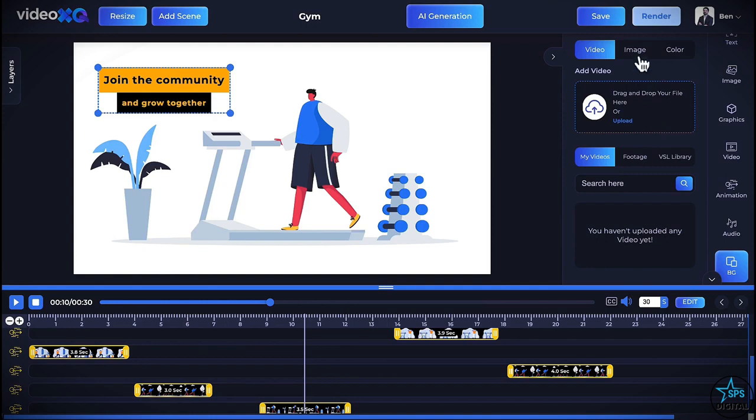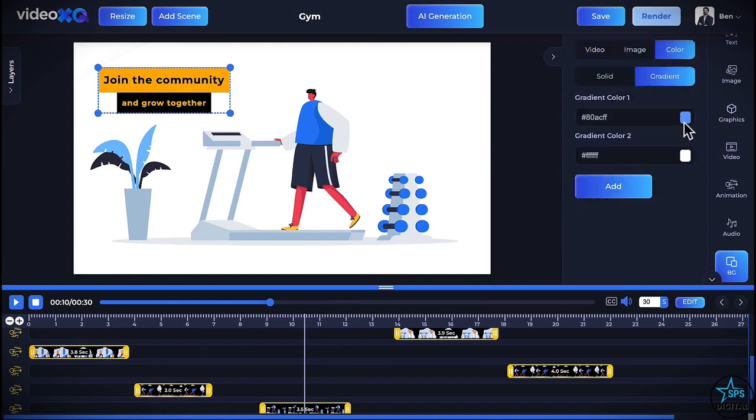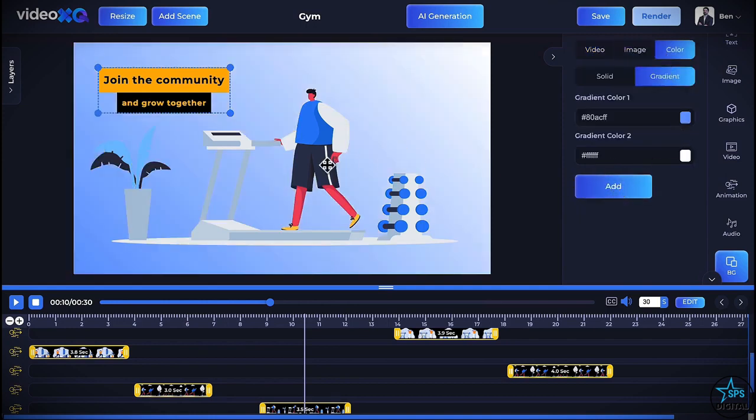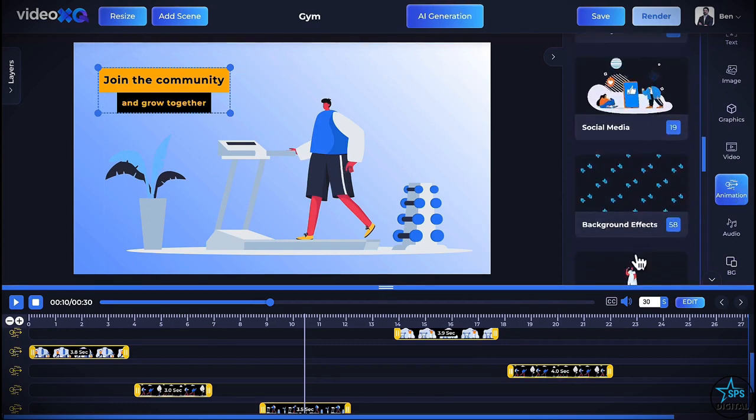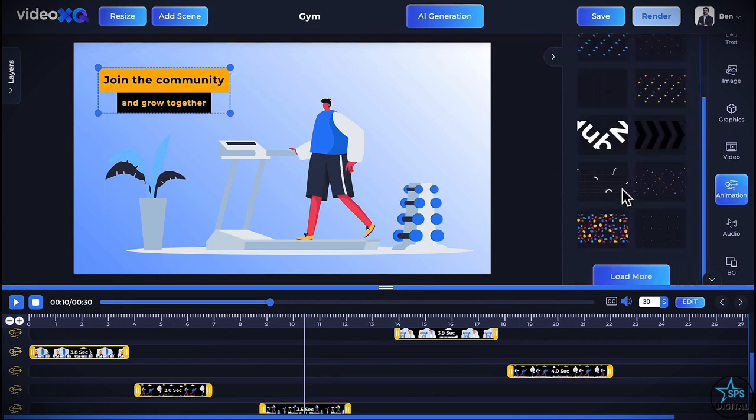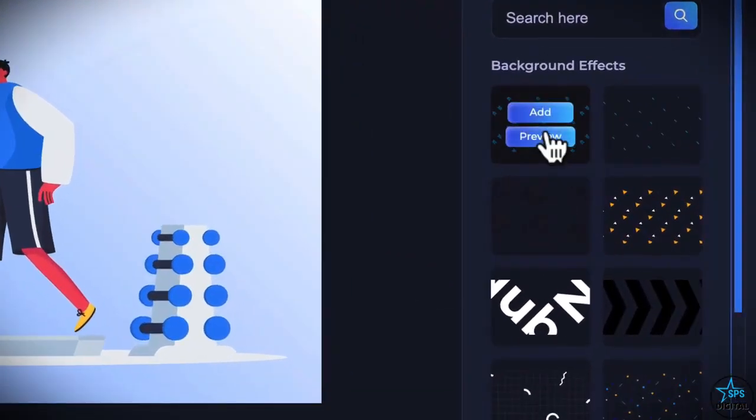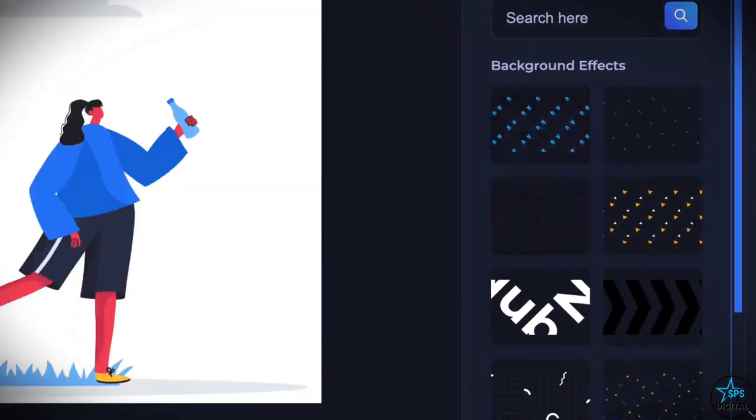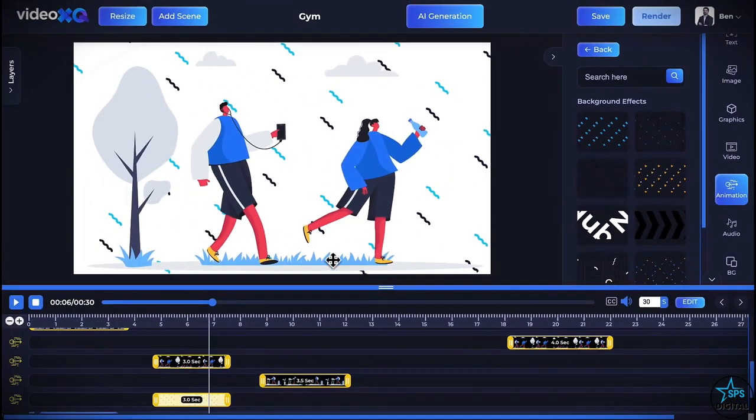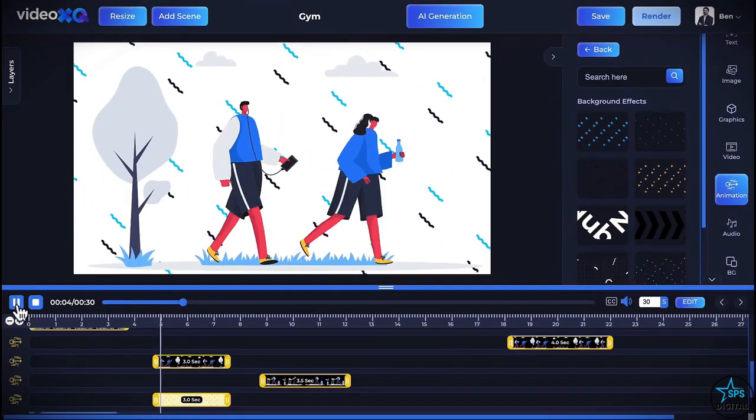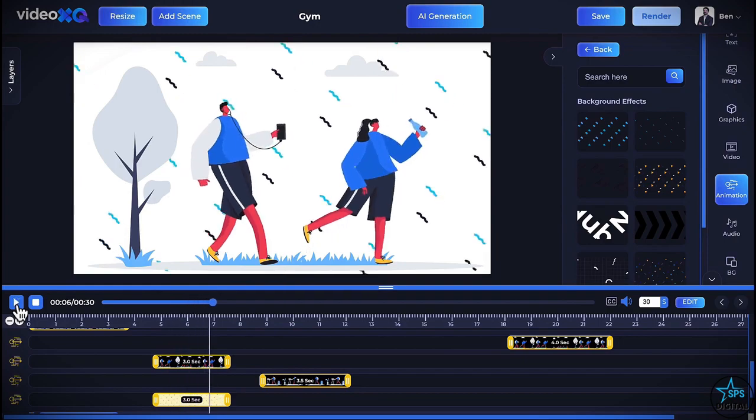You can add static or animated backgrounds to the video. Click Background and add a video, image, or color as the background to our video. Video XQ AI is the first that lets you add animated backgrounds that make the video look really awesome. Go to Animations and select Background Effects. Preview an animated background and choose where you want to add it, and then insert it with just a click. That definitely took our video to the next animation level.